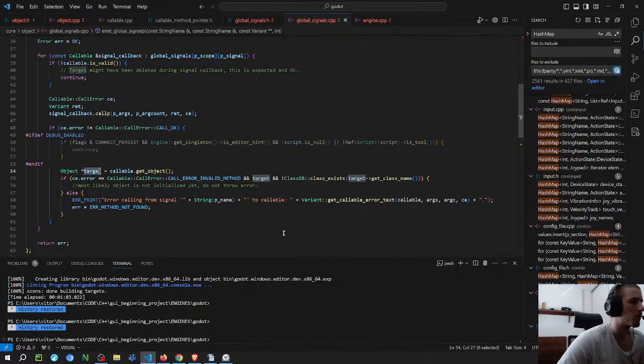So get object is probably going to get the instance. That's so when you create the callable, you pass the instance, and then the callable holds the information inside of the class. So this is probably getting that object, and then it's checking to see if it exists on the class DB. Or it's checking to see if the method is invalid. So probably the error is captured through here. I have to keep in mind that it's going to work in the same way.